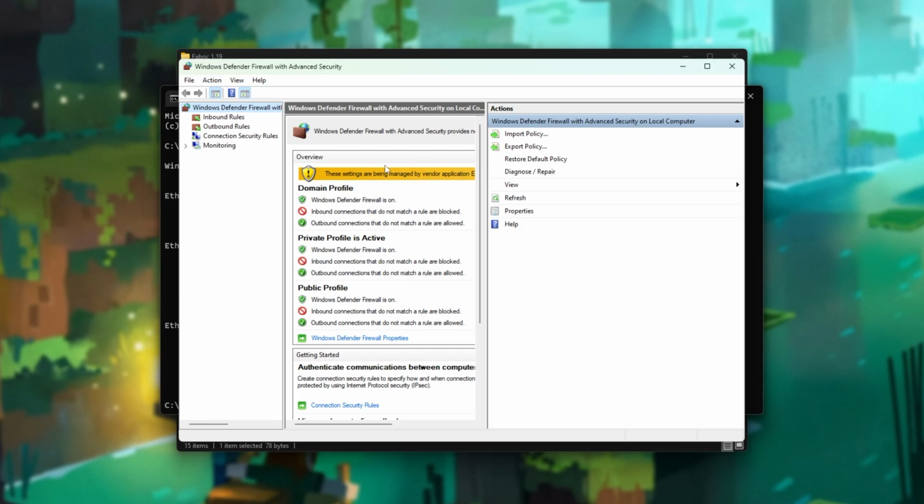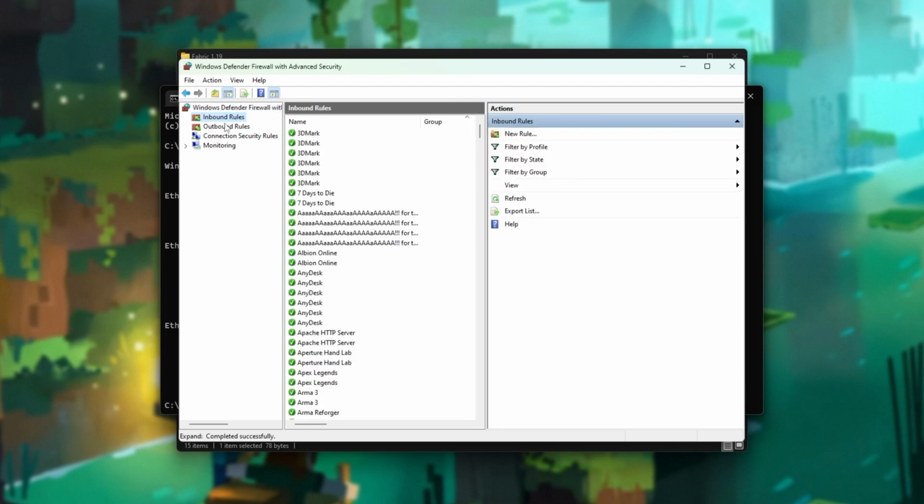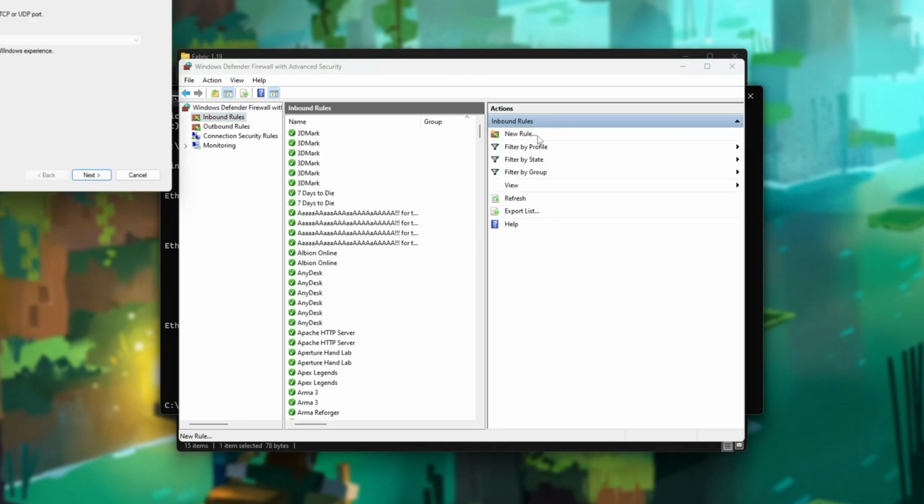If you see this yellow text, do keep in mind your firewall is managed by third-party software and you'll need to do it there instead. You'll need to Google for a guide for that. If you don't see this, and you're just relying on the Windows Defender Firewall, which is default, click Inbound Rules on the left-hand side and New Rule on the right-hand side.